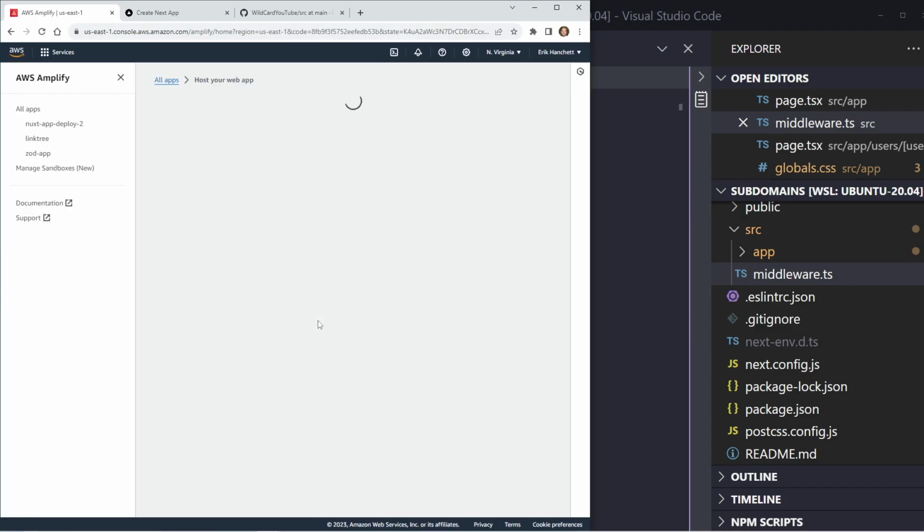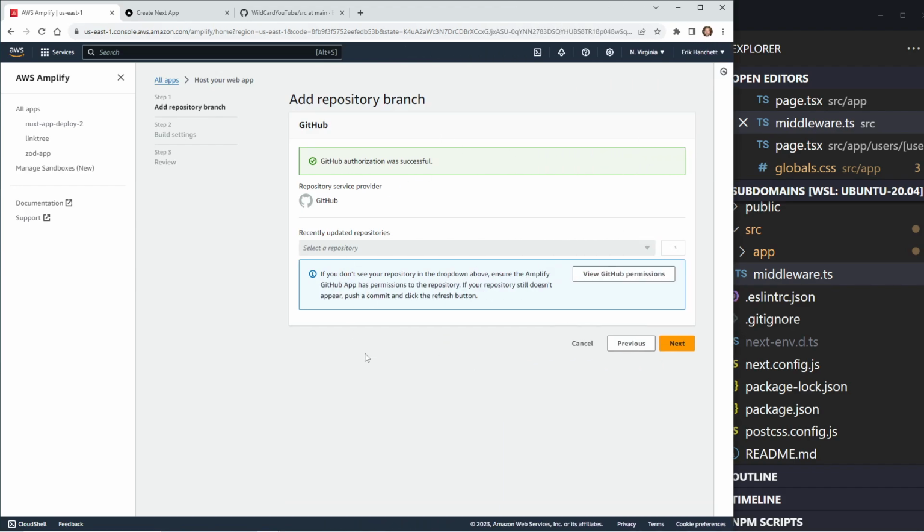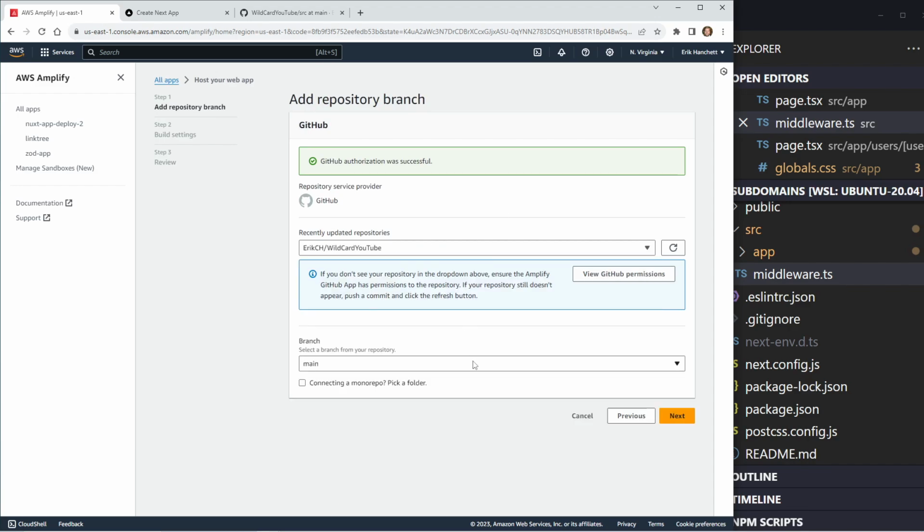And it should automatically connect to my GitHub. So if this is the first time doing it, it'll pop up with a screen that asks you to set your authorization for GitHub. I already did that beforehand. And now I can check my wildcard YouTube. I'm going to do main. I'll click next.